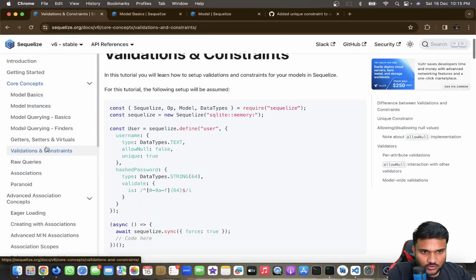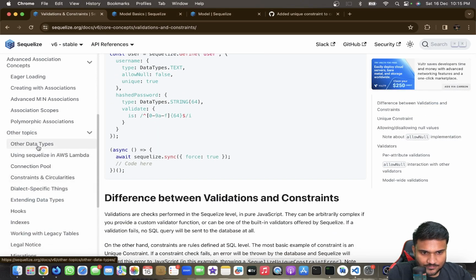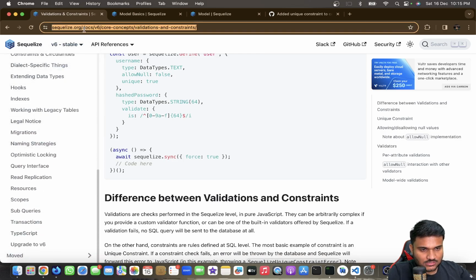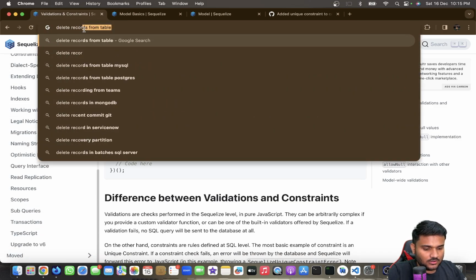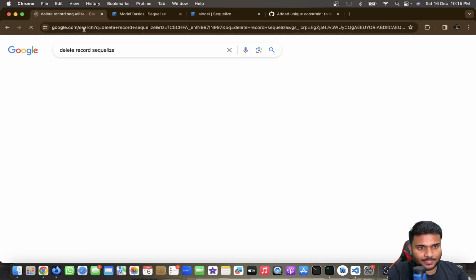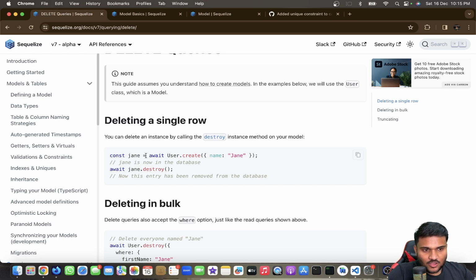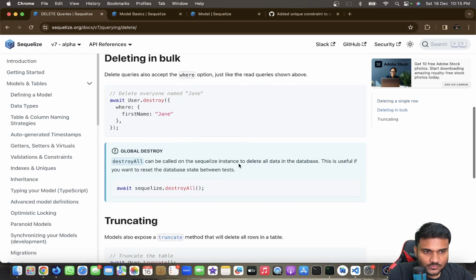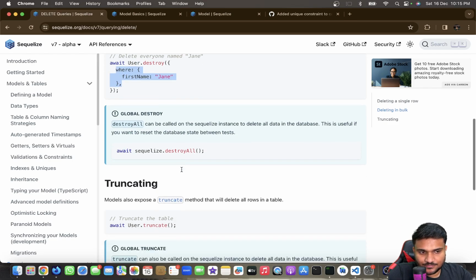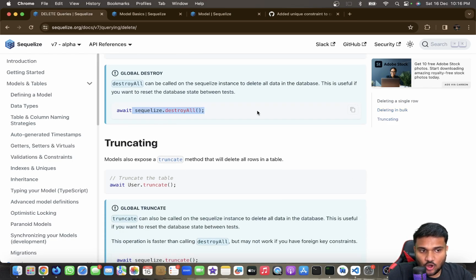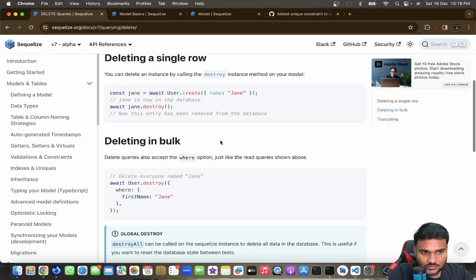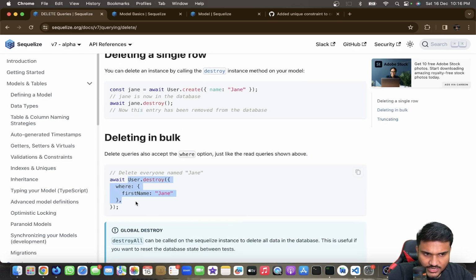So if you go for Sequelize queries, or you can just Google it, delete record Sequelize, delete queries. You can see if you want to delete a single row, if you have the access to that object. So whenever you call user.create, it will give you a user object. On that object, you can directly call a destroy. Or you can say model.destroy and put the where condition. Okay. You can do a destroy all to delete everything, right? So on and so forth. So let's try to use something like this.